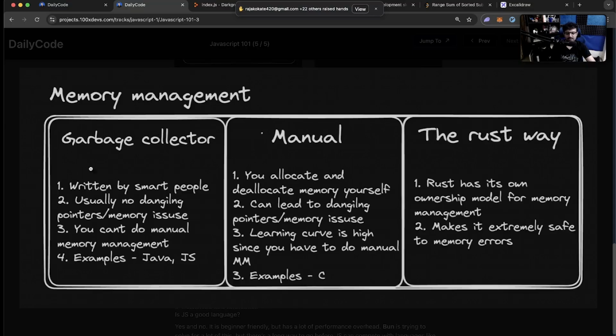These garbage collectors are written by smart people. Usually there are no memory issues that happen here. What are memory issues? We'll get to that. But the memory management is offloaded to a garbage collector. This also makes these languages slower than these other two types, because the garbage collector has to constantly keep doing some work. Java and JavaScript are both languages that use a garbage collector.